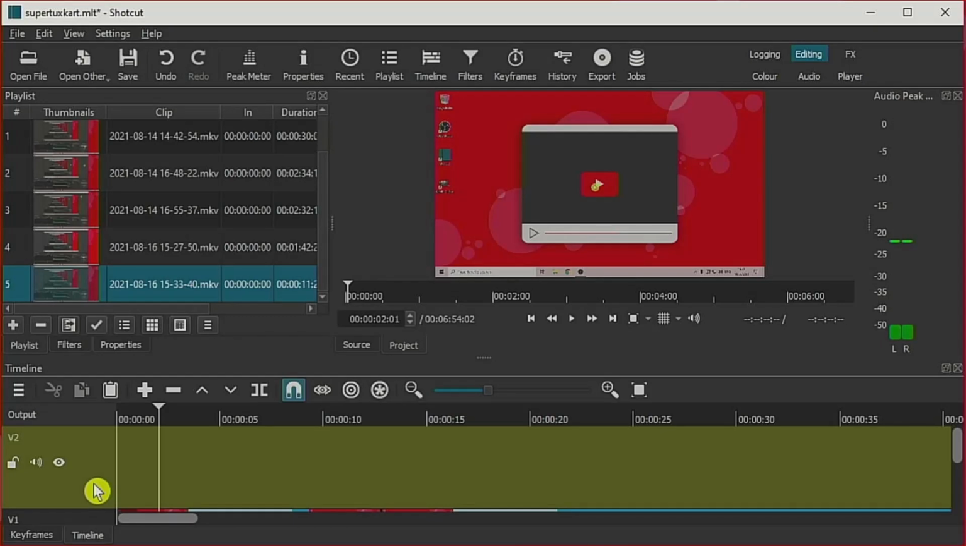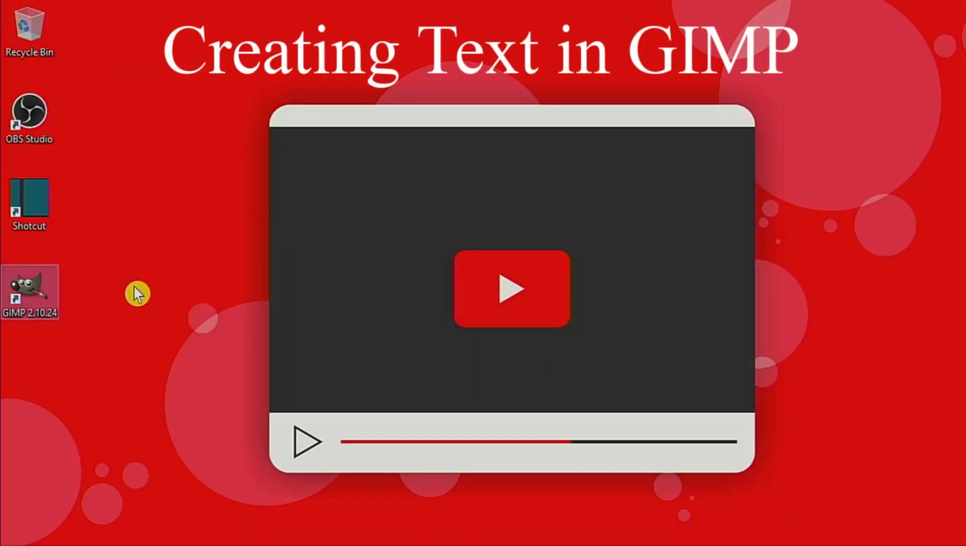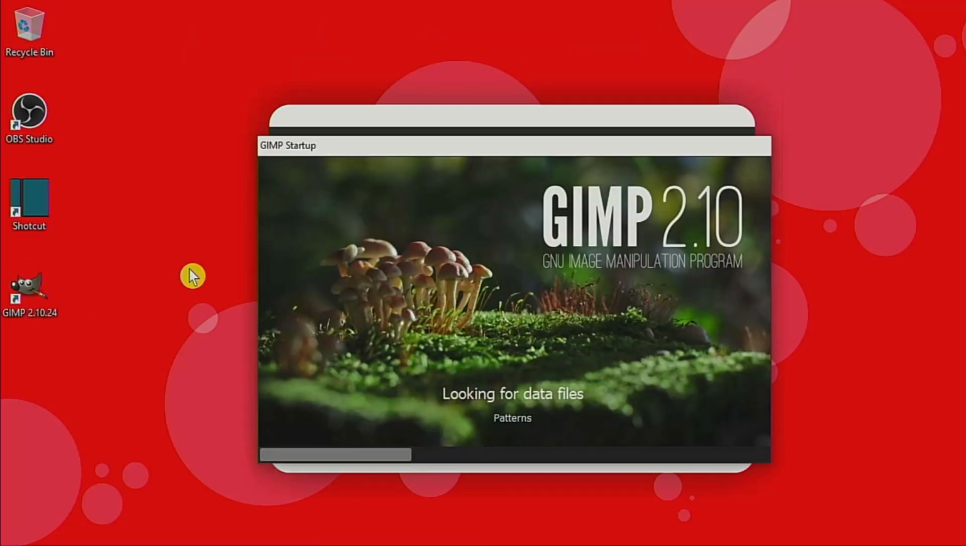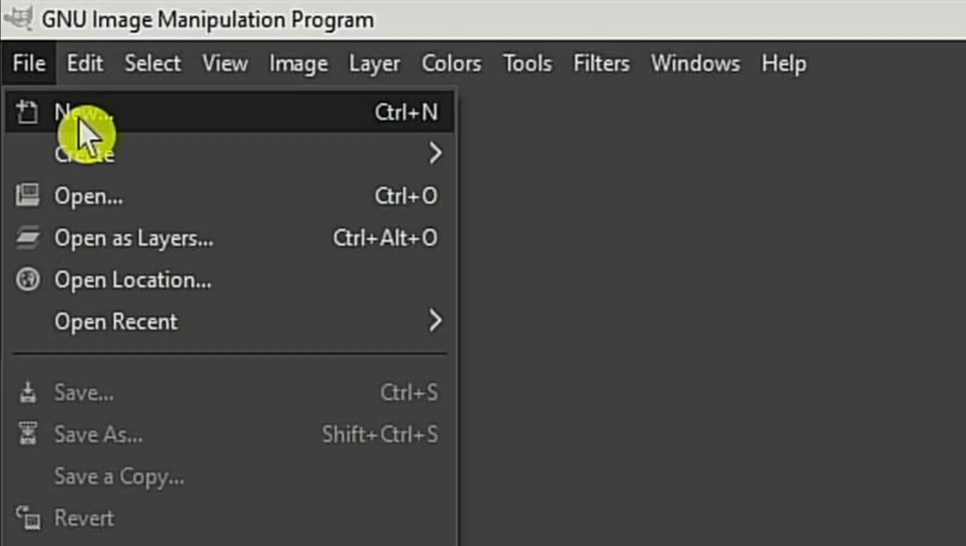Next, we need to create the text we're going to add to our video, and this is where we'll start using GIMP. So let's first save the changes we've made in Shotcut, and then minimize the program out of the way, and double click GIMP's desktop shortcut to launch the software. Let's click on File and select New.